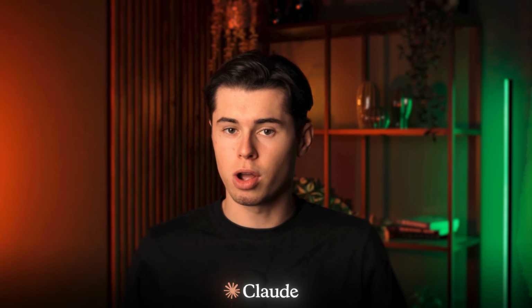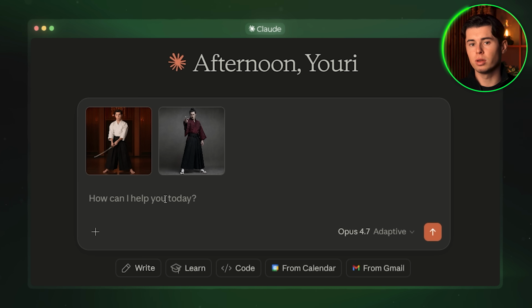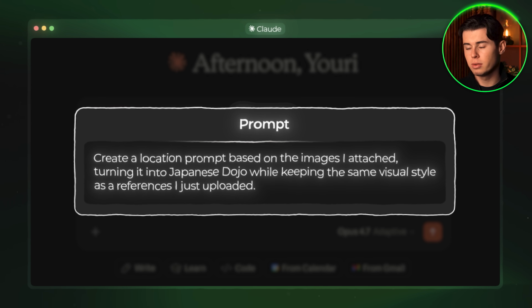And for that, we're actually going to step outside of OpenArt for a second and head over to Claude. Once we're inside, the first thing I do is upload the 2 reference images I just generated. The first one is my image, and the second one is the gunman. Then I tell Claude exactly what kind of location I want, which in this case is a traditional Japanese dojo. But the most important part is this. I also tell Claude to keep the exact same visual style as the reference images I just uploaded.